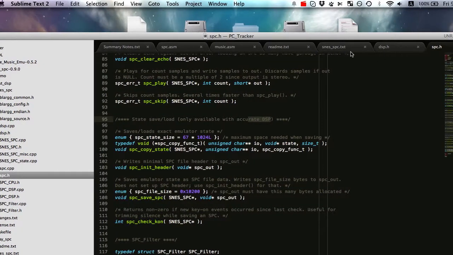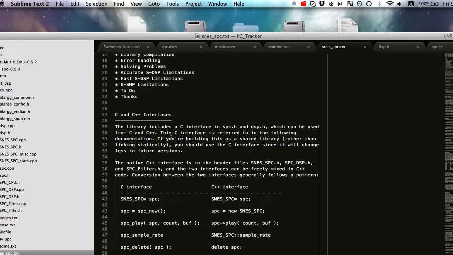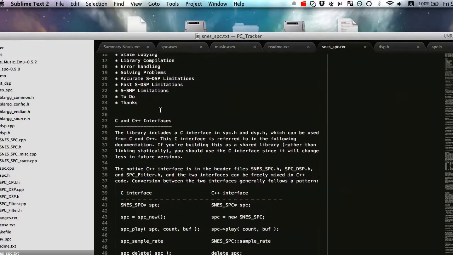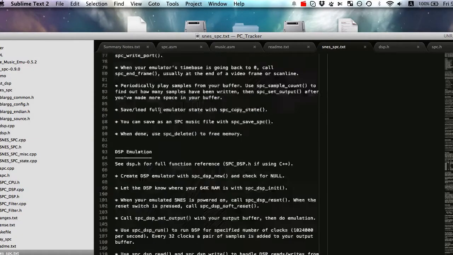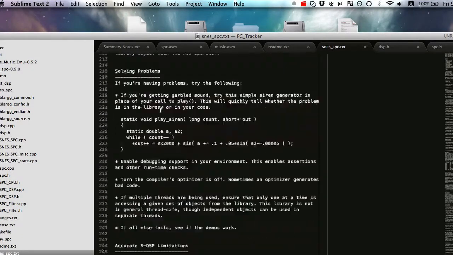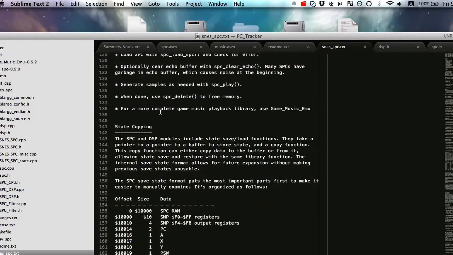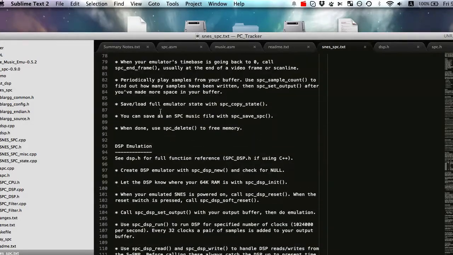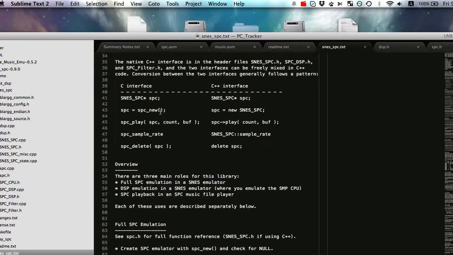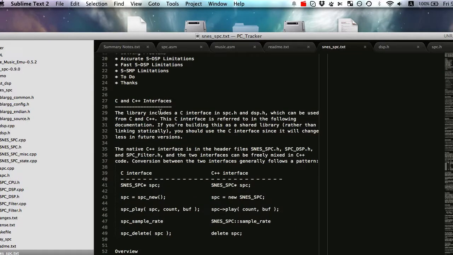Something that Blargg mentioned in the SNES SPC was that the C++ interface is bound to change, but who knows how old this README is? Is there a date? I don't know. I feel like it's old, meaning that the C++ interface probably isn't changing anymore. But he made a recommendation worth noting: to compile with the C interface if you're going to link with a shared library, or to link statically if you're going to go with C++, which I just want to remember.